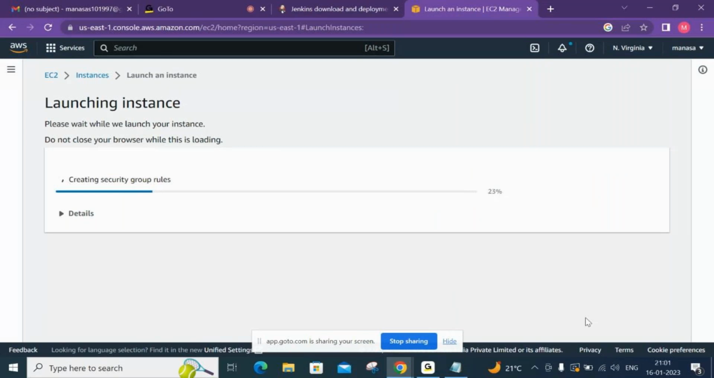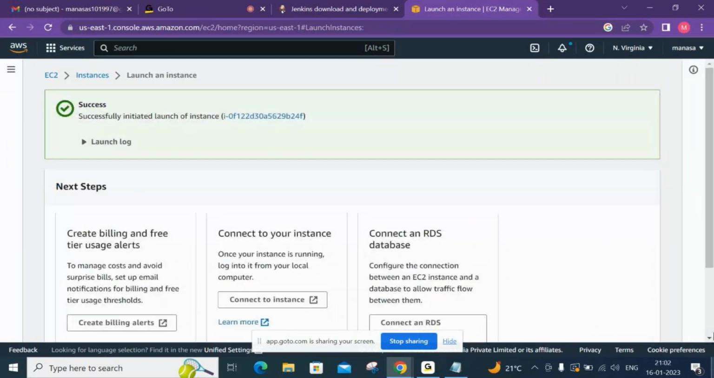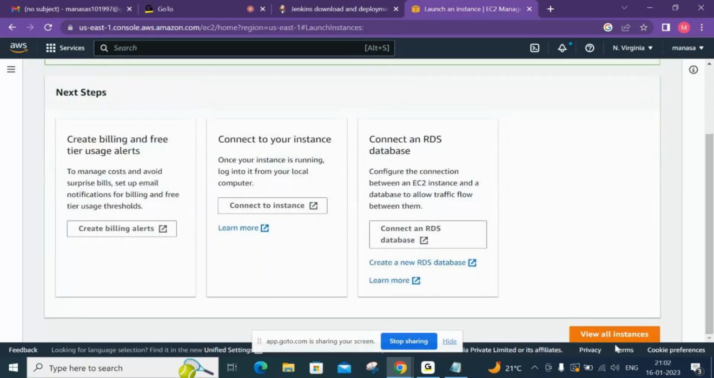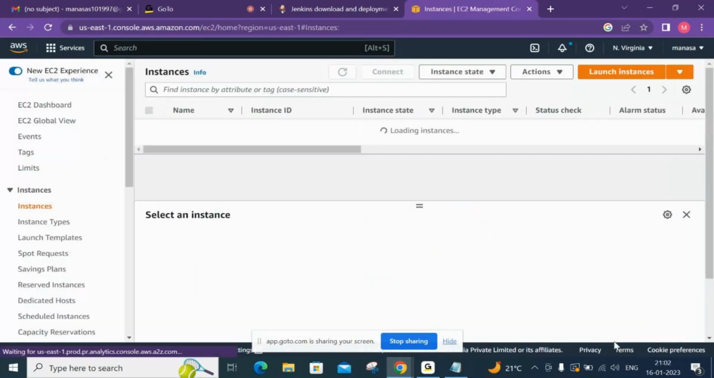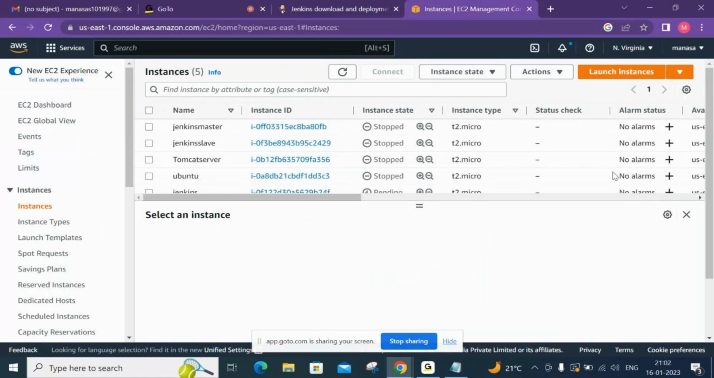Now the instance has been getting launched. Once the instance has been launched, go to view all instances. Now let us connect to the Jenkins server which I have launched now.